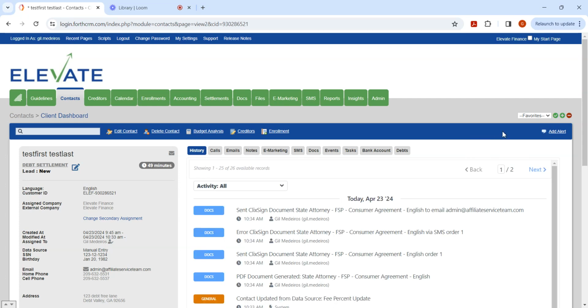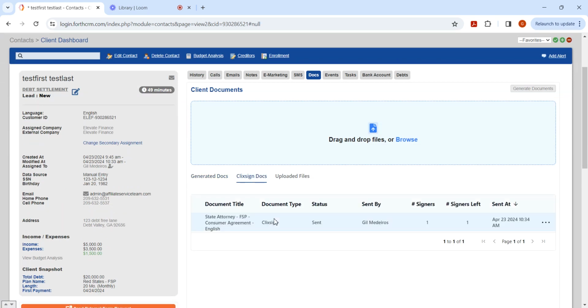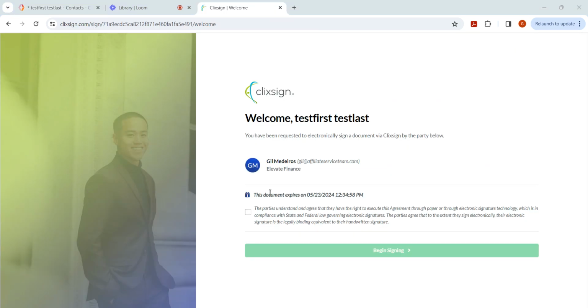So again, then you select that there, send, to send that document to the consumer. And you can click here, go under docs, click sign docs, and see that it was sent. See the status here. So the client will receive an email.